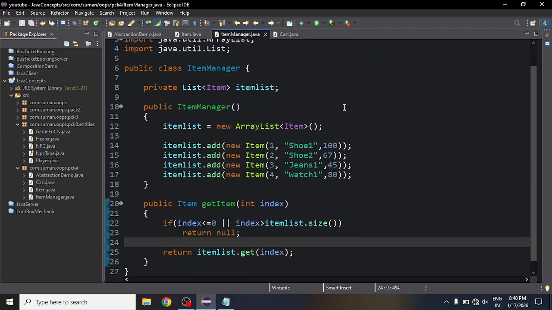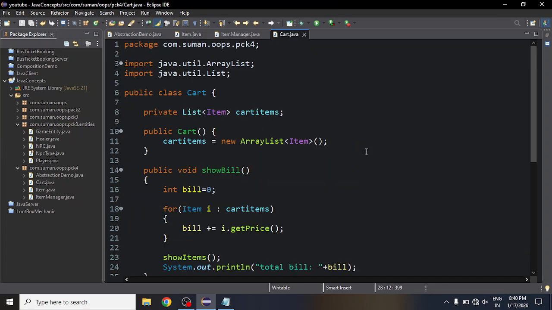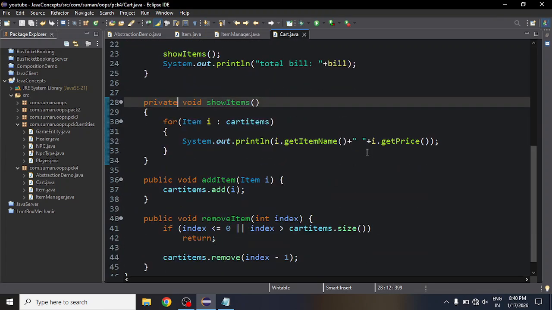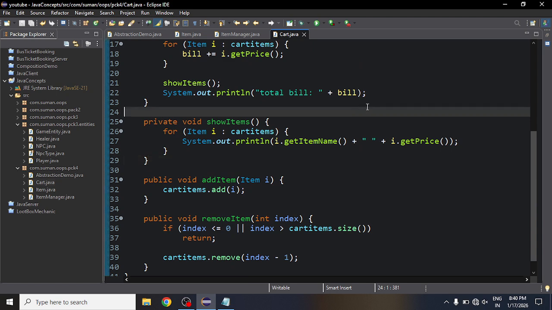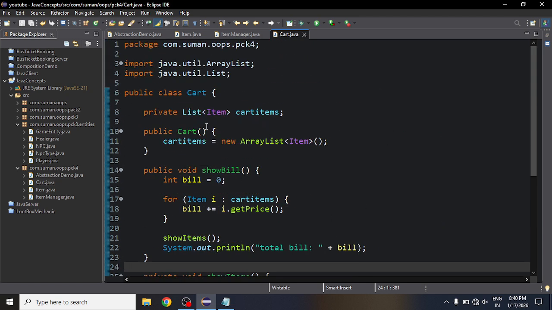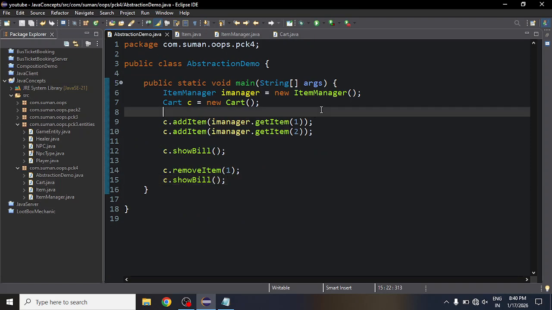Okay, you have an item class that has all the program required for the item object. You have an item manager class that has all the program required for the item manager object. And then you have a cart class that has all the programs for the cart object. So these are three different things individually working together. This is called abstraction. So abstraction is all about simplifying your program. It is not about complicating it, it is simplifying it.